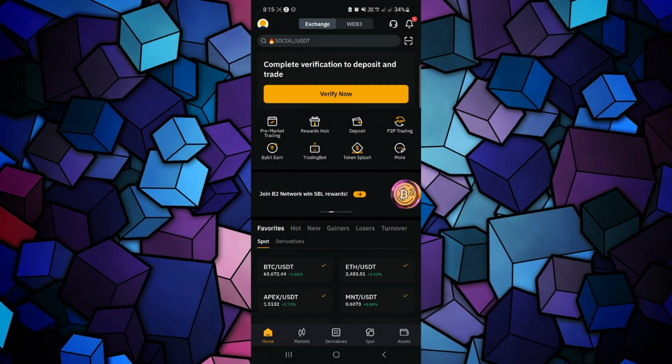So first, we will understand why you actually need UID. With the help of UID, you can make transfers from Bybit to Bybit. Basically, in order to transfer your cryptos to another Bybit user, you need to have their UID and you need to provide your UID to them.